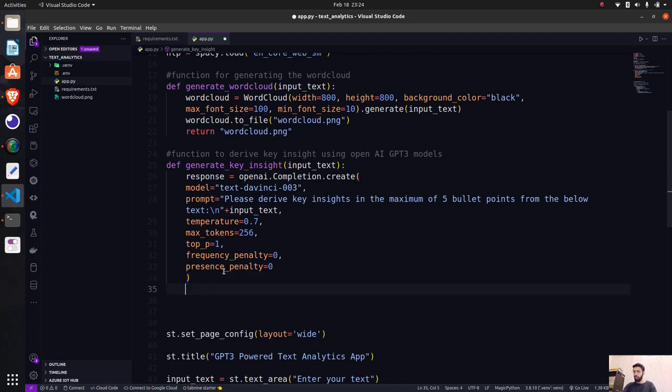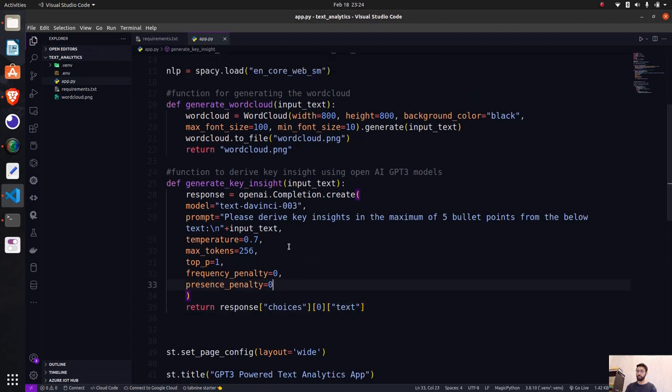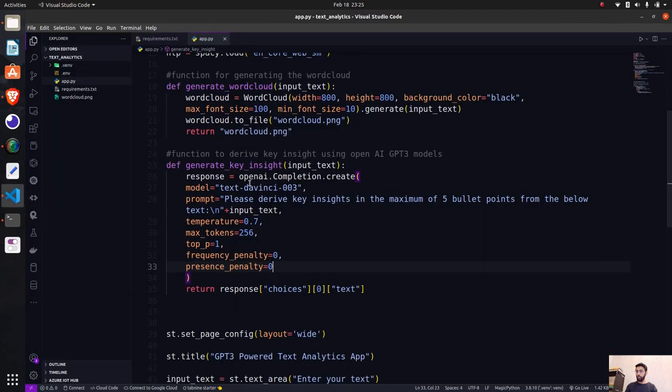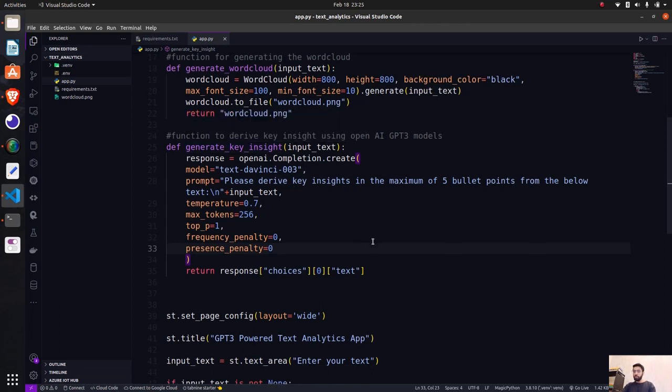Now, guys, this function is still not complete. We have to return. So let's return response choices, the first one, and the text. I only need the text, and that from the first one of the choices. This is the return, and this is coming from OpenAI that we have over here, which we are using from the playground. So we have already written the function for generating the key insights, but how can we use this? Let's use this.